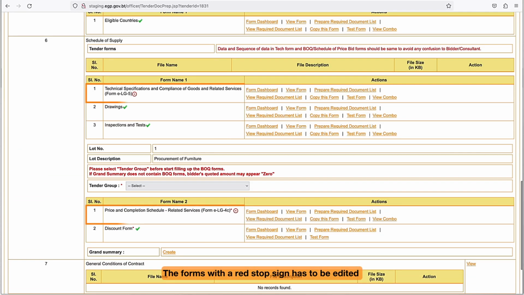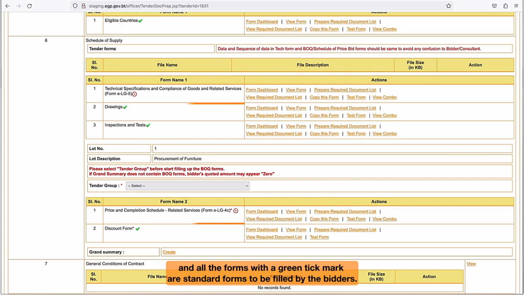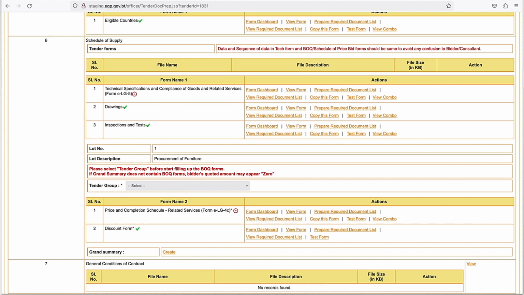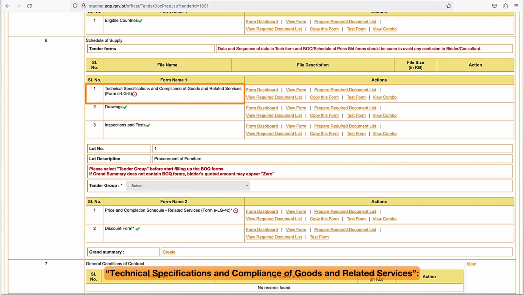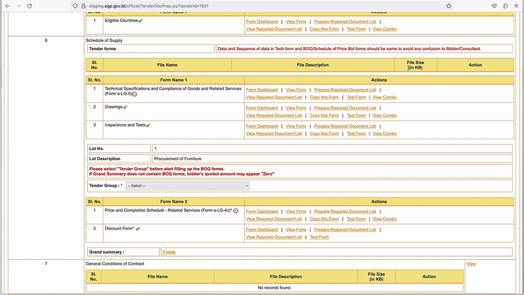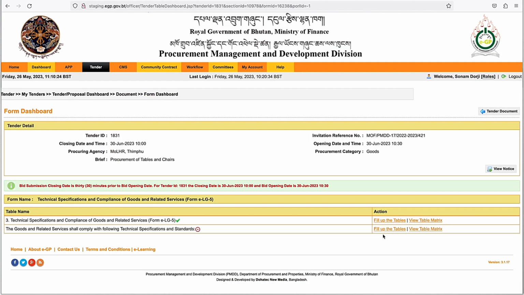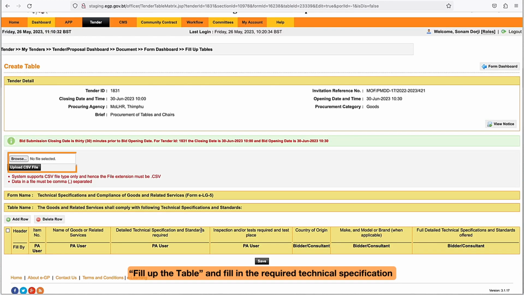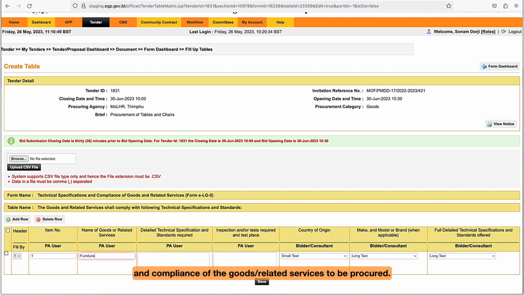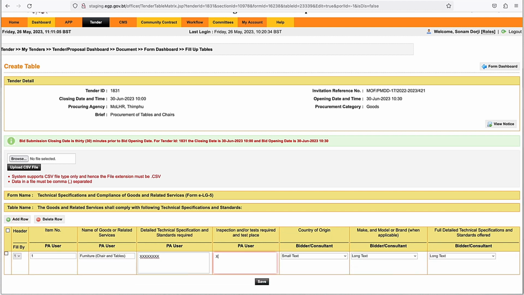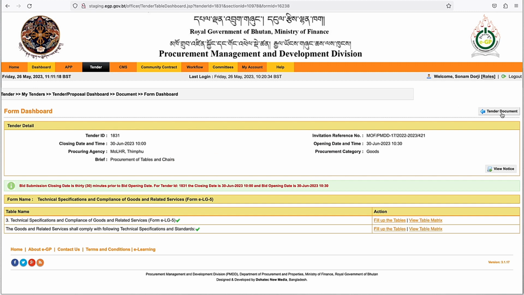The forms with a red stop sign have to be edited, and all the forms with a green tick mark are standard forms to be filled by the bidders. In the Schedule of Supply, Technical Specifications and Compliance of Goods and Related Services, click on the Form Dashboard and then fill up the table. You can upload a CSV file or click Add Row to fill in the required technical specifications and compliance of goods and related services.